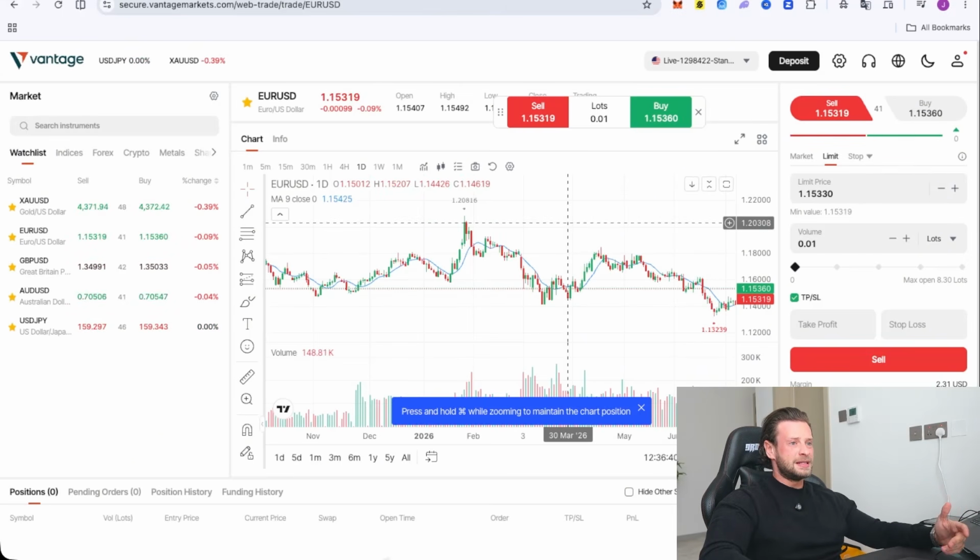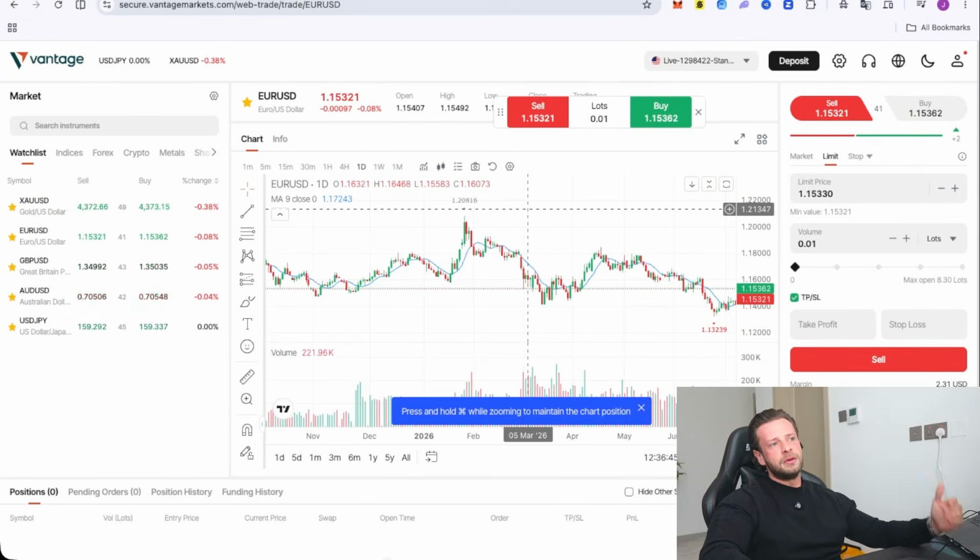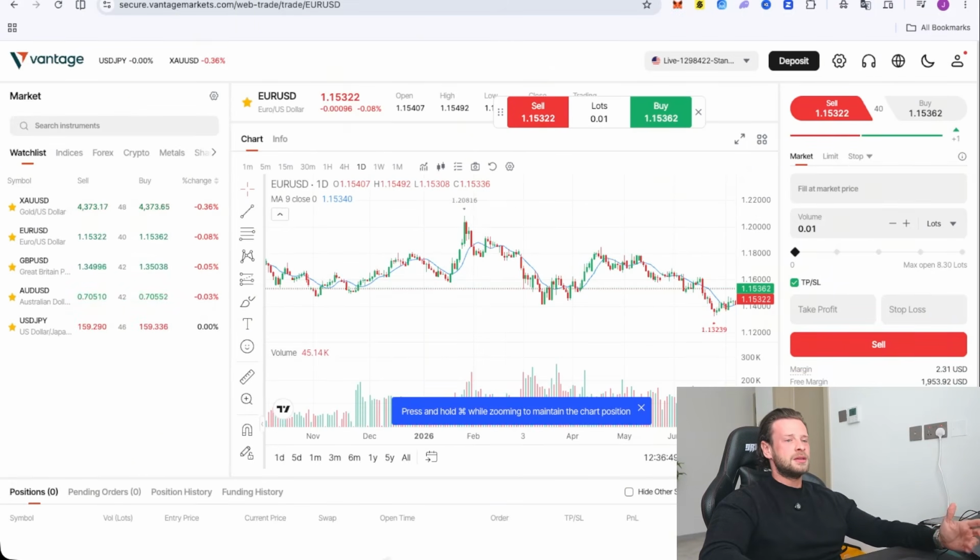Now, stop order is basically the opposite from kind of a limit order. If you're higher and you think you're going to go lower, then you're going to do a stop order. I usually do either market or limit, to be honest.